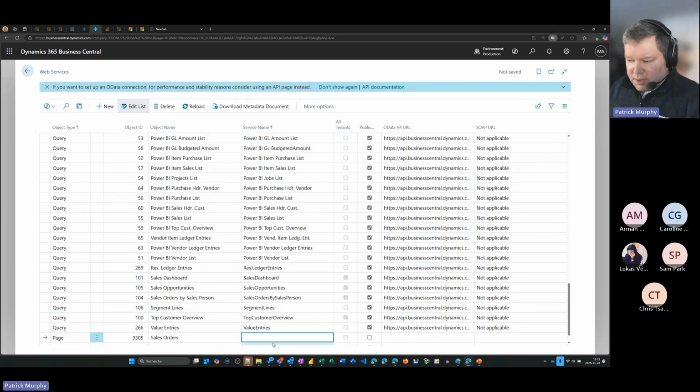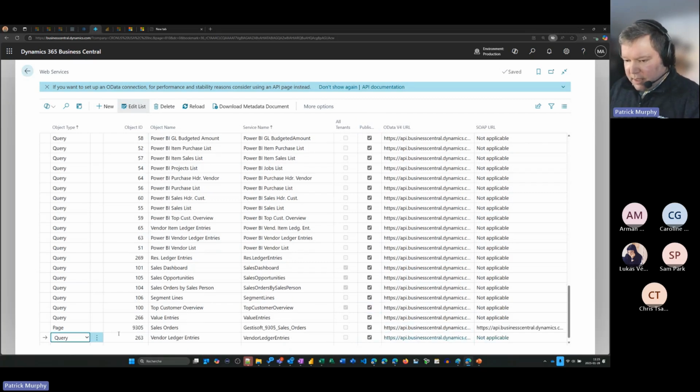Do you see sales orders? So I need to name it in a way that I can find it easily. So what I do myself is I do Gestisoft. I put the page name, so it's easy to know where it's coming from, and sales orders. And then you need to just click on publish. This is published, as you can see. Then when you tab out of here, you see it just generated a link right here. So I have what I need.